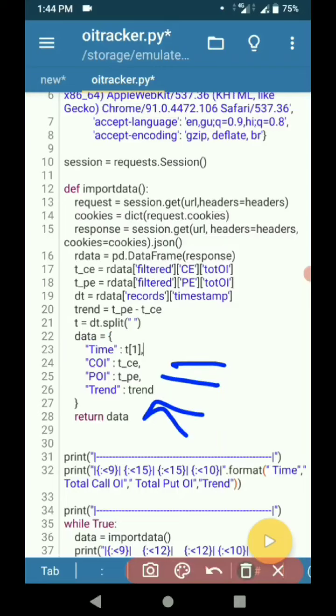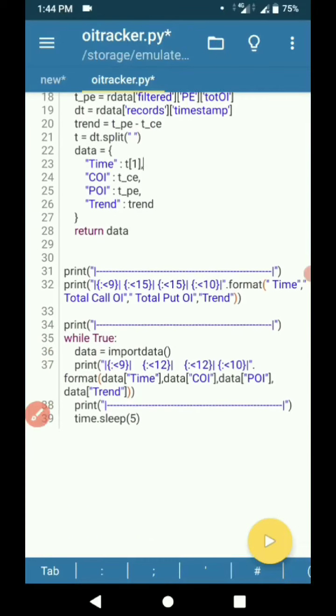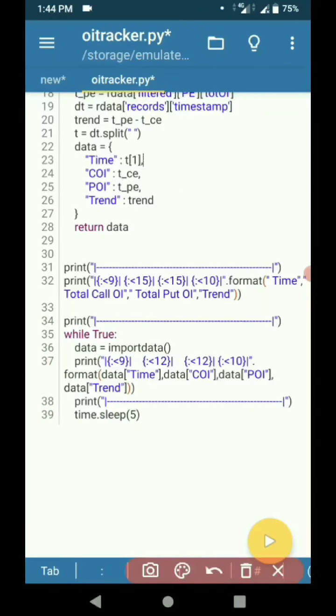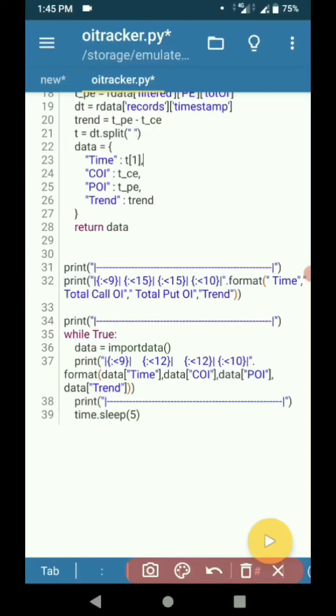Now if we call this function, import data, then we will get a variable, that is data, consisting of time, call OI, put OI and trend. So four things we will get with the calling of this function. Now in the second part of this code, this is just decoration of how we will get the output. That's all. There is nothing in this code. The main part of the rest of the code is just two or three lines here.